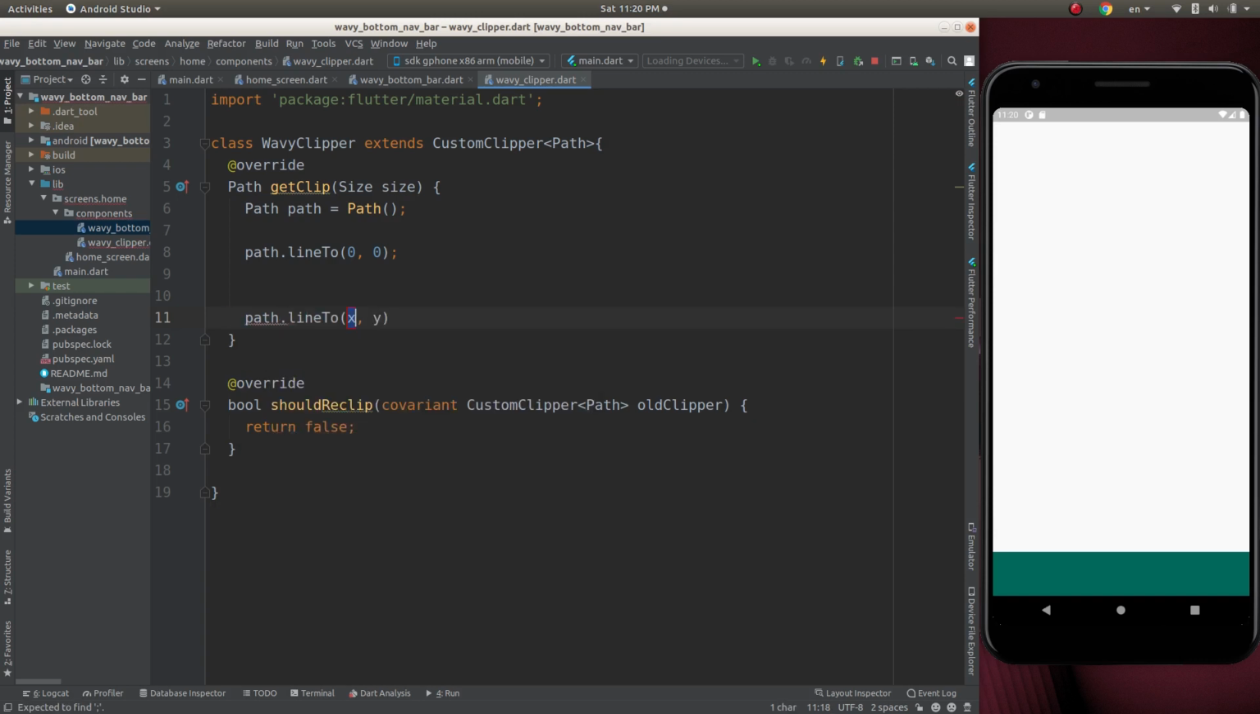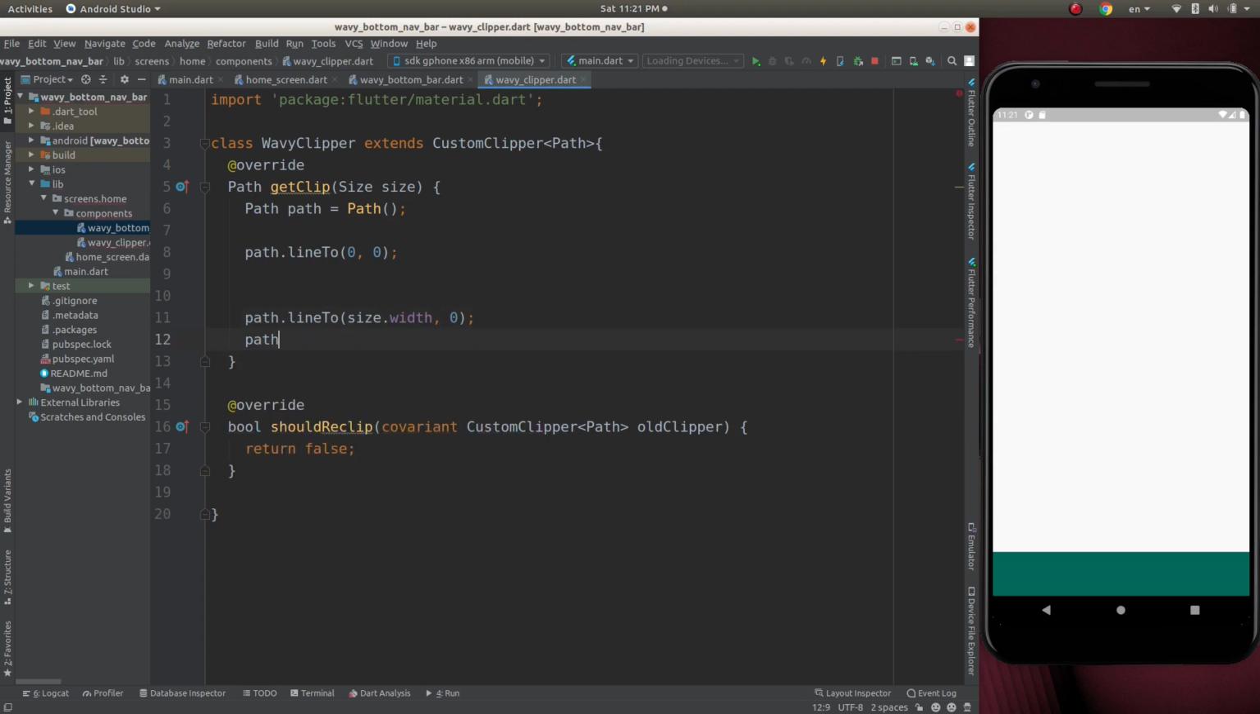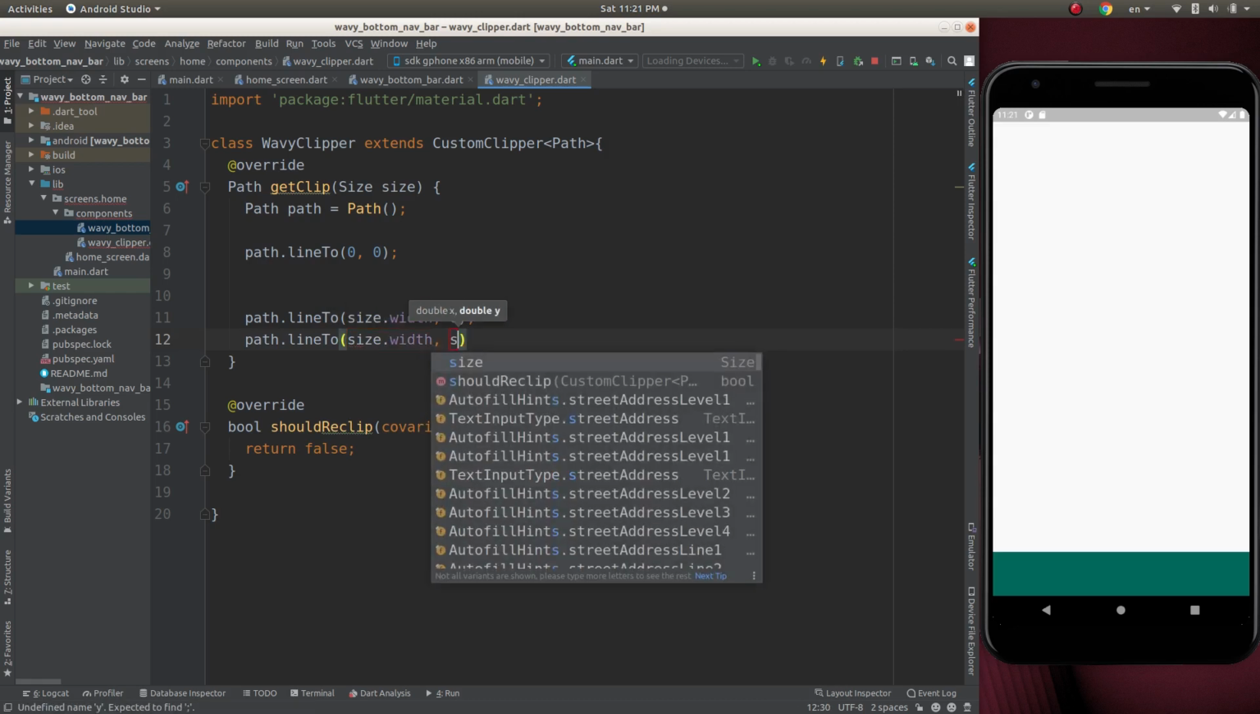Let's create a path line. Now here size dot width and here 0, and this point size dot width and 0, it is a point here because size of width is here and height is 0, and 0 represents the height of the container as we are passing this container. And let's create another path dot line 2, and here size dot width and size dot height.